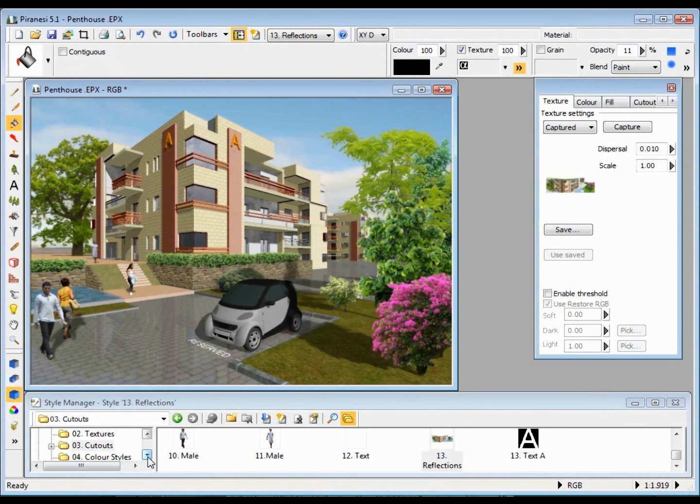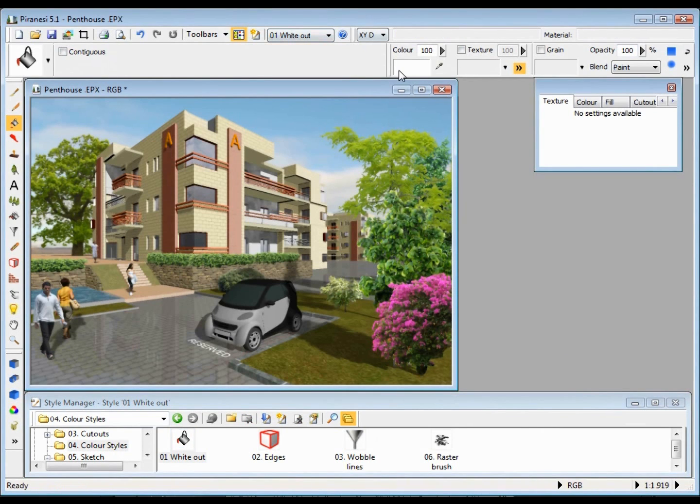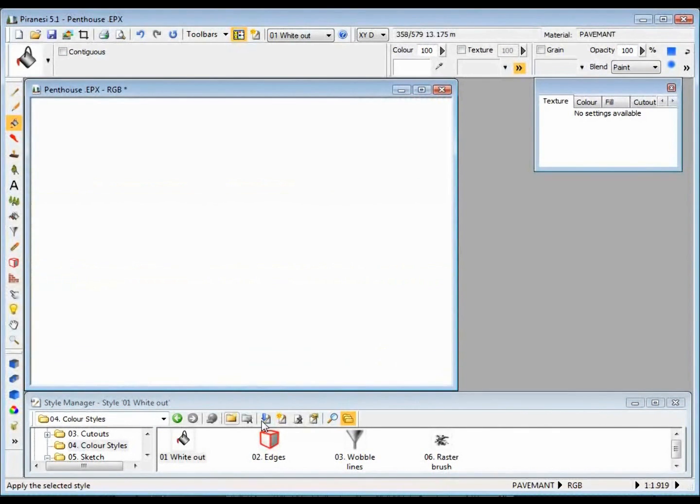So let's just try a few styles now. I'm going to re-render again because I want those reflections pushed back in, and I'm going to go to colored styles. I'm going to quickly do this. First of all, using the fill can, white paint, 100%, no locks. I'm going to cover the whole thing in white.